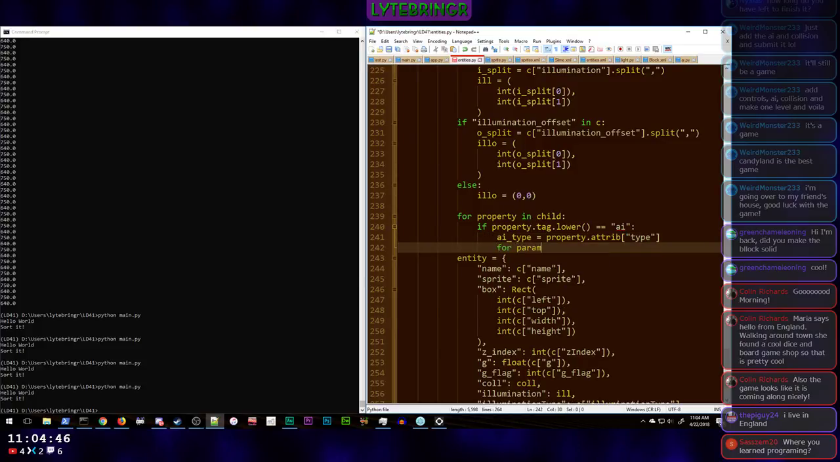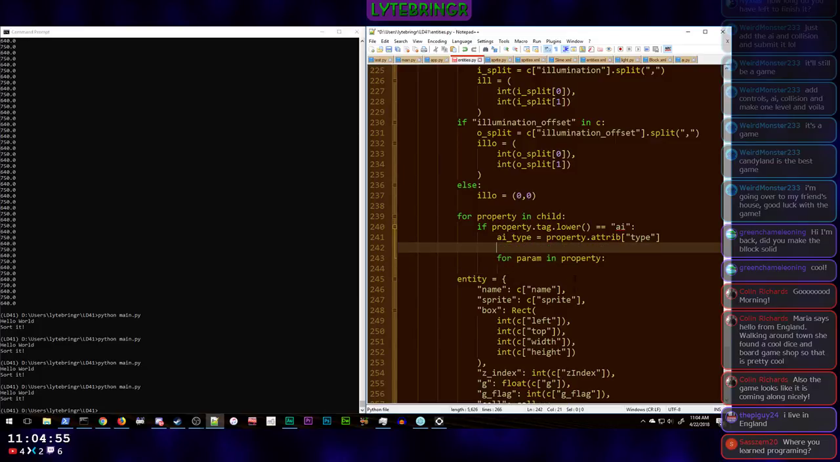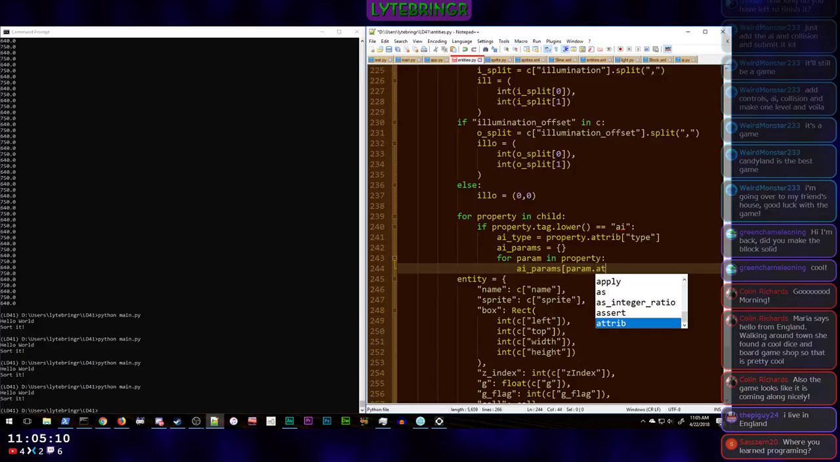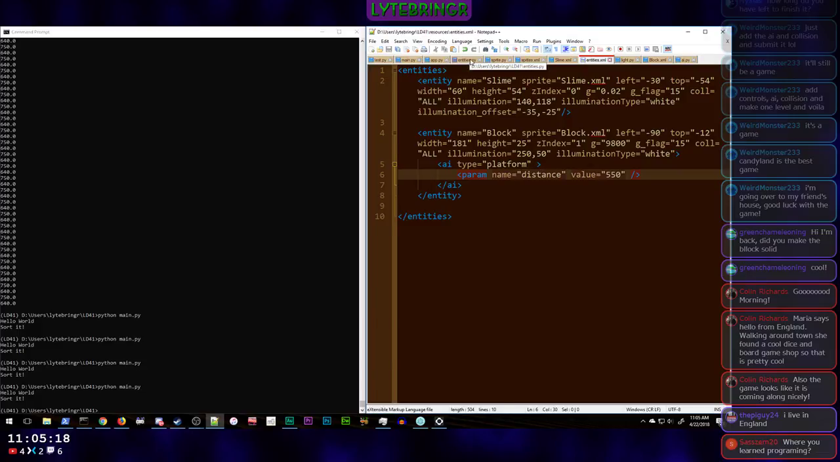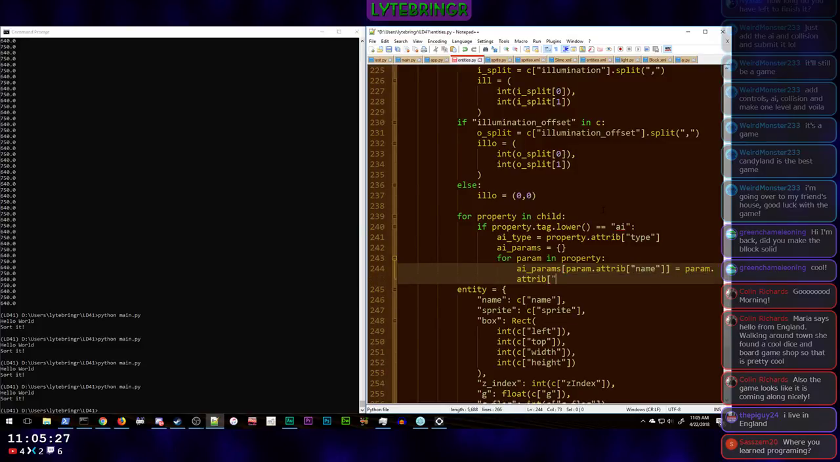For param in property, AI params equals dictionary, AI params sub param.attrib sub. What do we call it? So name and value equals param.attrib sub value.